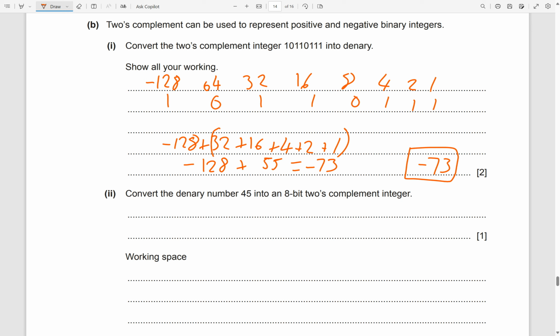Right, then we want to convert 45 into 8-bit 2's complement. This one doesn't say to show our workings, so we don't need to. Let's do it quickly.